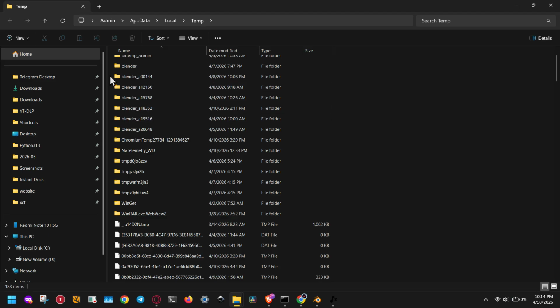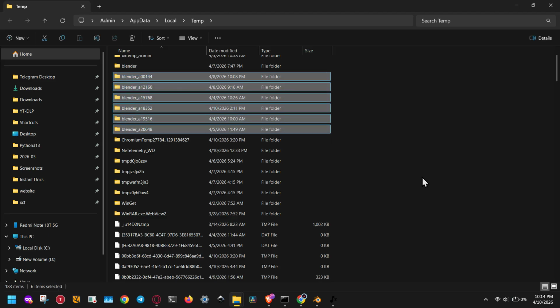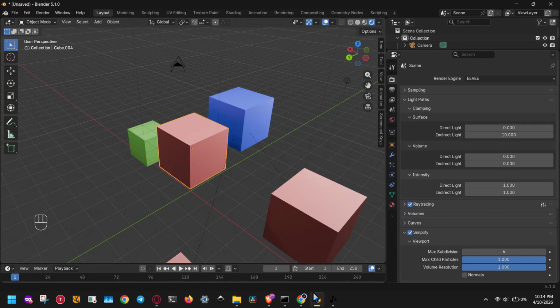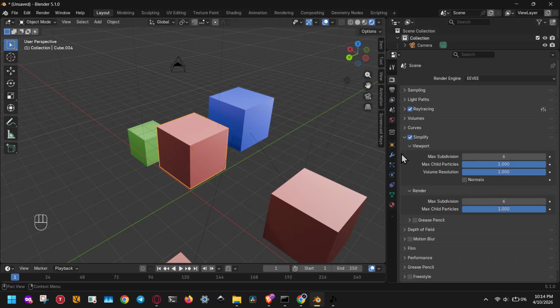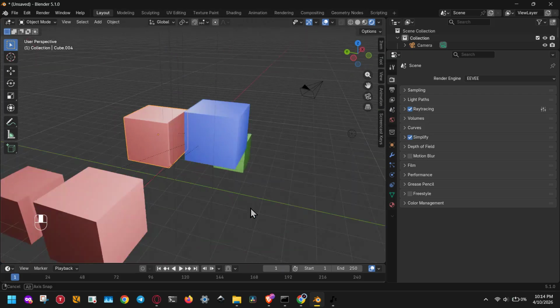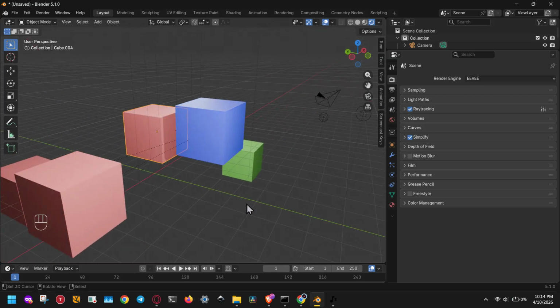Now let's focus on what to read. The most important things to look for are the error type, any missing files, and any memory warnings. The error type tells you whether the issue is coming from a missing asset, a damaged file, a script problem, or a hardware-related issue. Missing files often show up when textures, models, or linked assets cannot be found. Memory warnings usually mean the scene is too heavy for your system, especially with high-resolution textures, dense geometry, or large simulations.